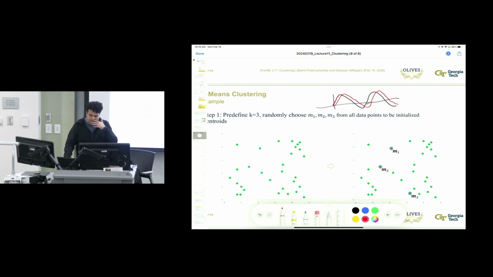There are other ways. But if you know nothing about the data itself, then k-means is something that you would have to start with.